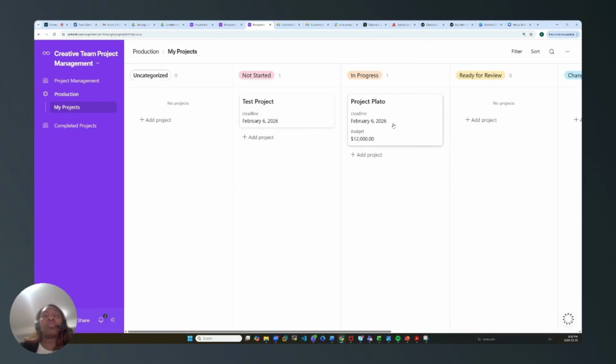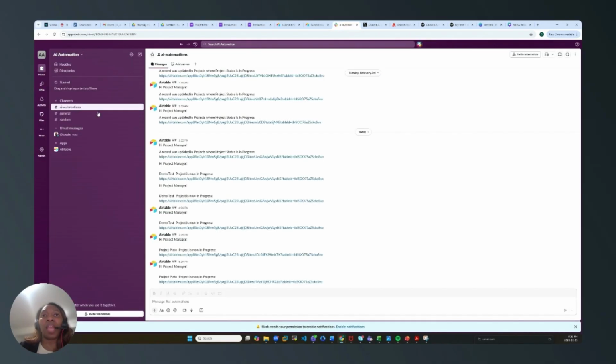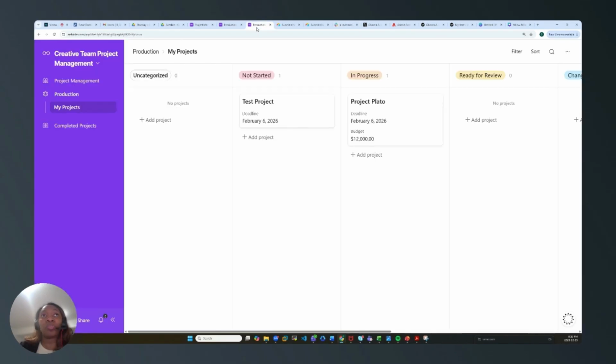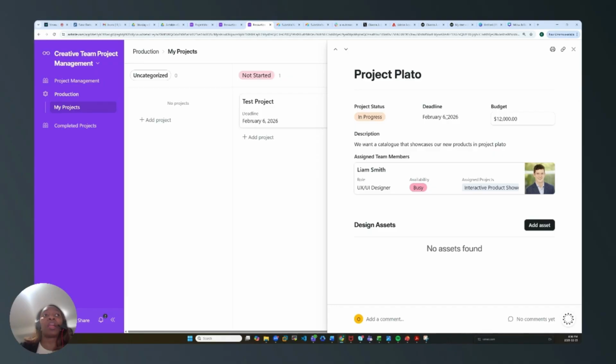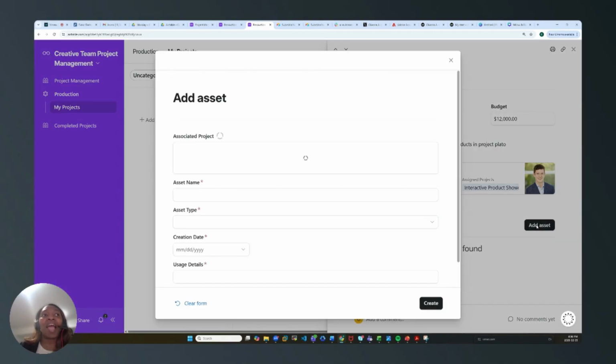The moment Liam moves this into progress, automation kicks in. Remember the automation I showed you saying whenever a project is moved into in progress, send a Slack message. And now, if I go to my Slack message, I go to AI automations, I can see, hi, project manager, Project Plateau is now in progress, which is good. Let's go back to our interface. Now, Liam starts working on Project Plateau and does so many things. The moment Liam is done, Liam can come back here and add the asset that was developed.